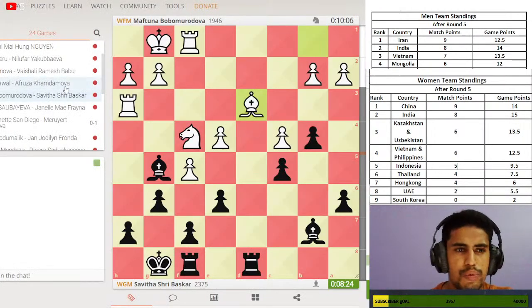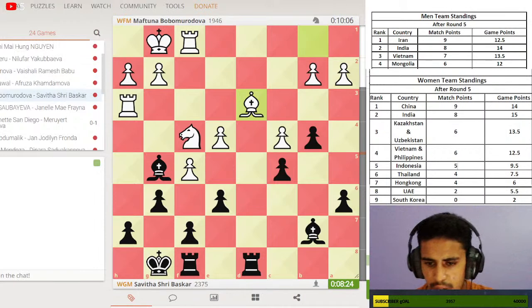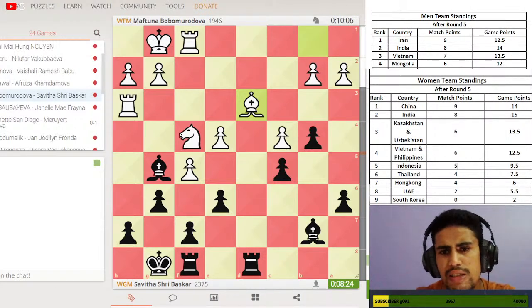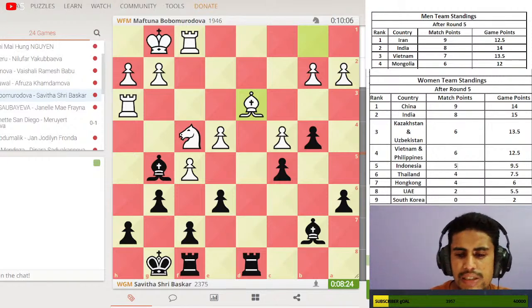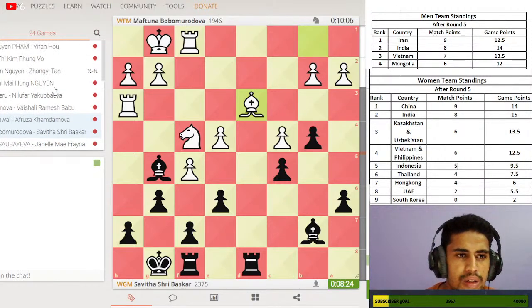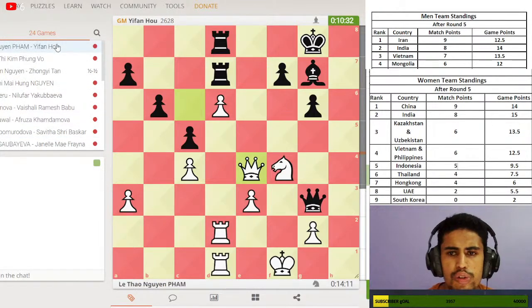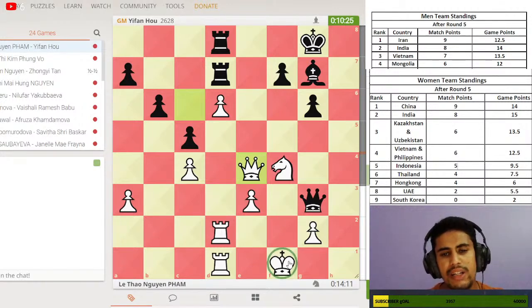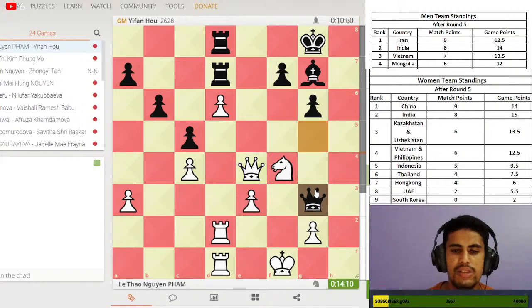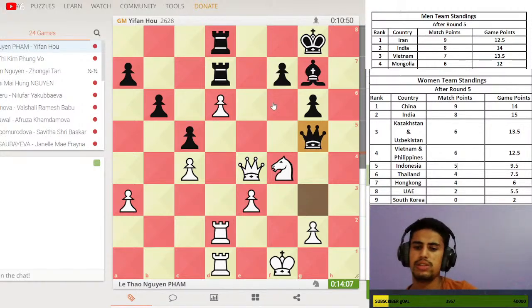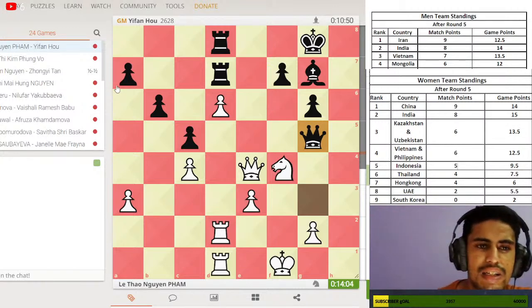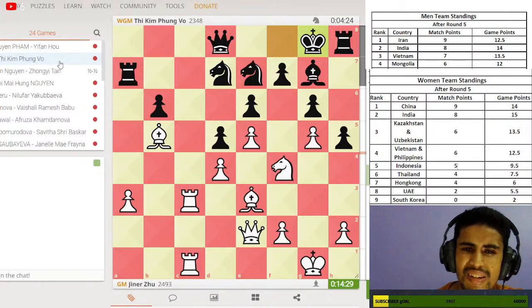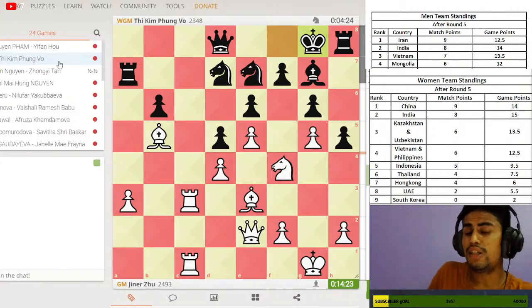Meanwhile, in the women's section, we can check out how our women are doing. Okay, wait. In the women's section, China is leading, guys, right? So can we check the Chinese women's team matches today? Okay, on the board of Ho Yufan, Ho Yufan has a good position as usual. The white king is really weak here, and the queen is already here on this g3 square. But now the queen goes to this g5 square right away. And in the game of Jiner Ju, Jiner Ju is just crushing his opponent. In the women's section, the Chinese team is really strong.